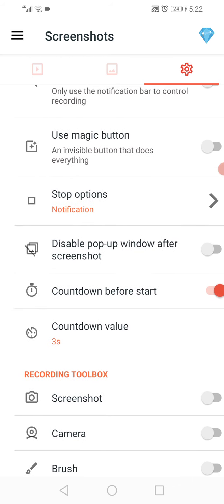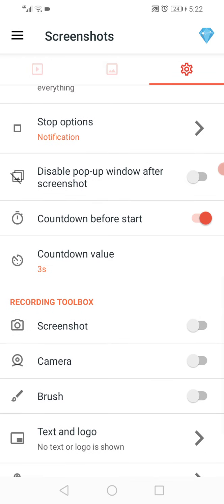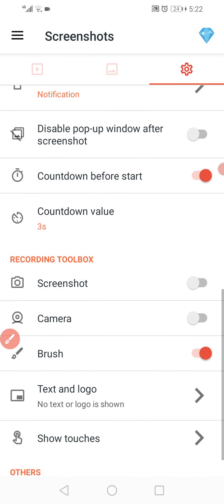You're just gonna keep scrolling down, and then you're gonna see this recording toolbox. This is very important. You can see your screenshot, so you can use that to take screenshots. Then you can see your camera, and then you can see your brush. This brush is kind of annoying, I don't like the brush. But you're gonna click on your camera.